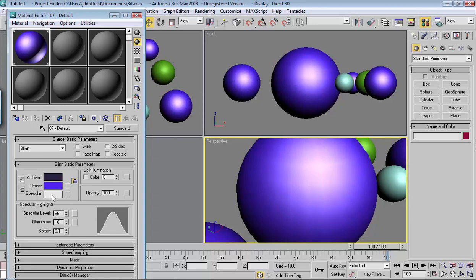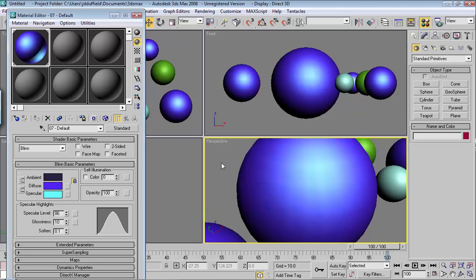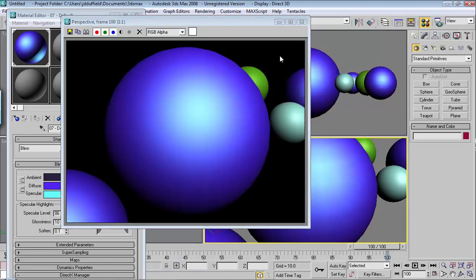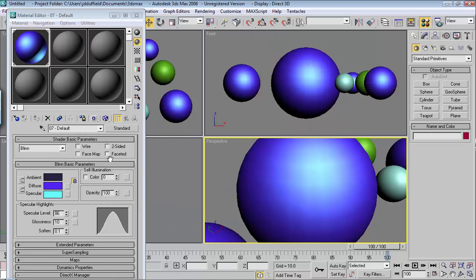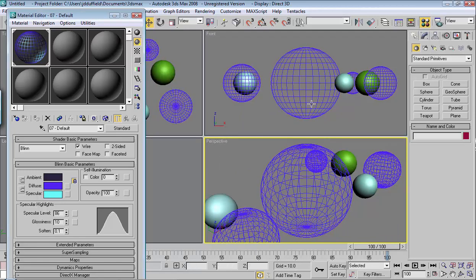And you can change the specular color here. You could have it a totally different color if you wanted. And then when I render this out, this would be the effect that I get. You can have an object assigned to a material that is wireframe. So if you want to render your materials as a wireframe, you can do that.